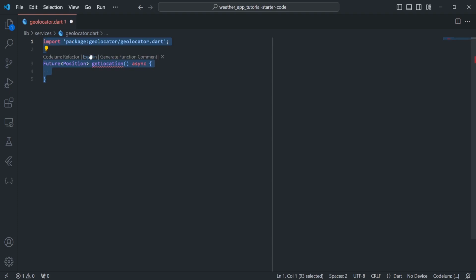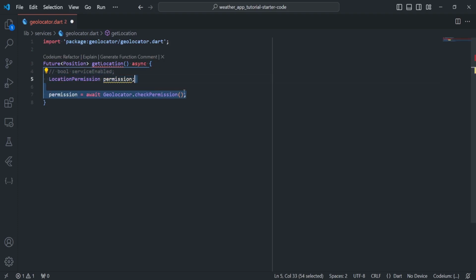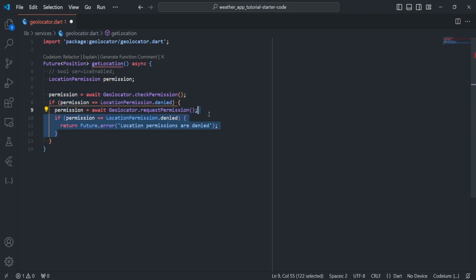So let's start by defining our get location. This is going to return a position, that is a special data type defined by the geolocator package, and this is going to contain the latitude and also the longitude. We make this method async because we need to wait until the user approves the permission. So first of all, we need to define our location permission, and we check if the permission is provided or not. So if the permission is not provided, we need to ask for it.